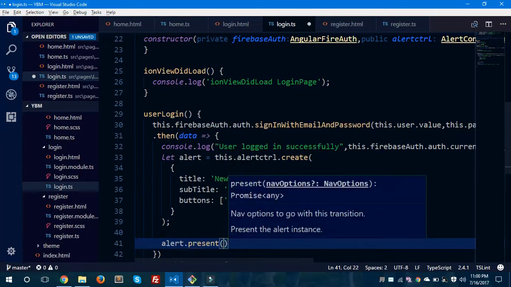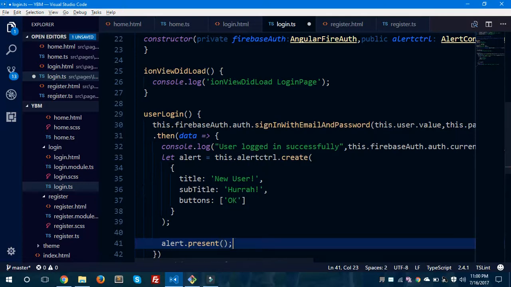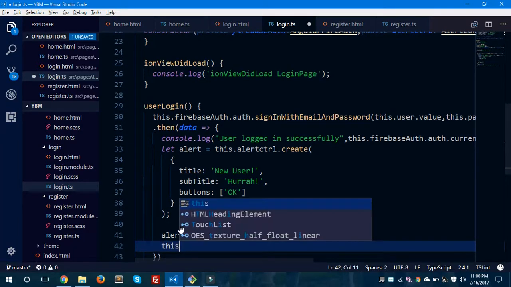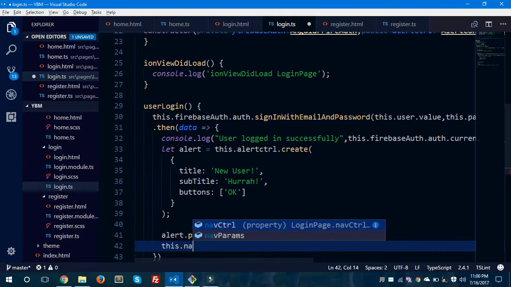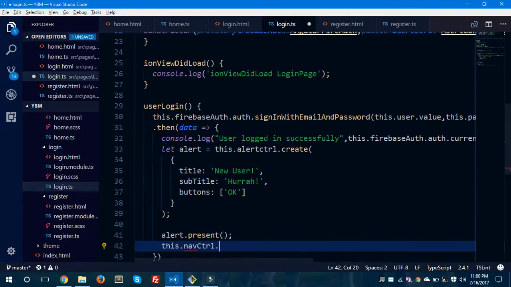This method will show the alert controller on our screen. So on the positive promise value, this alert controller will be shown on our page. And after showing this alert controller, I'll say this.navController.push to the home page.